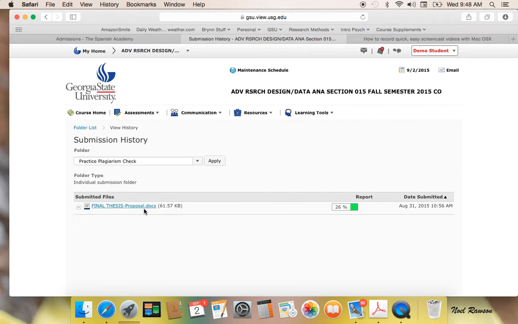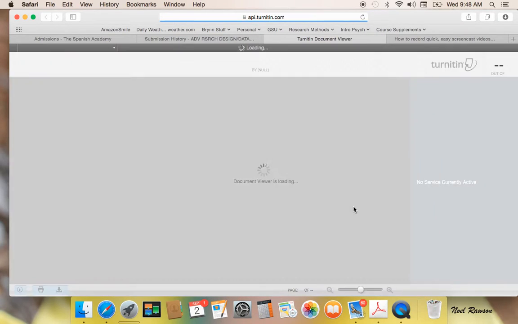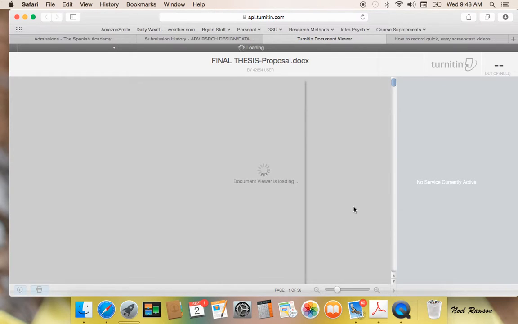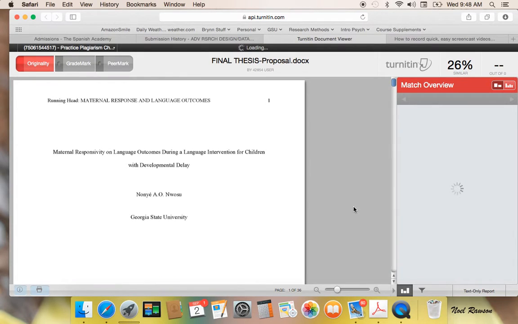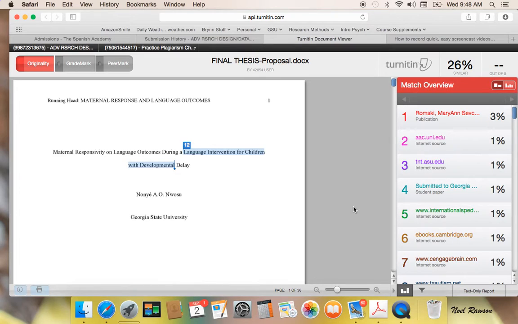Here we have, again, the file that was submitted to the Dropbox. We have the percent that was similar to other documents, and then we have the color. The color is actually what you click. So if you click this, you see it says View the Originality Report. We click on that, and it's going to take you to Turnitin.com, which is the service that does this for us. So here's the original paper that was uploaded.